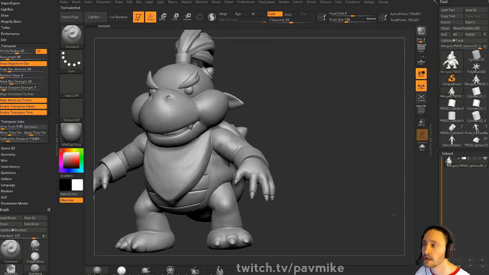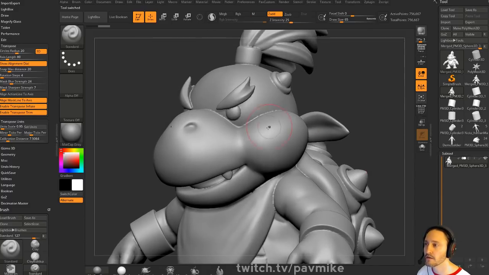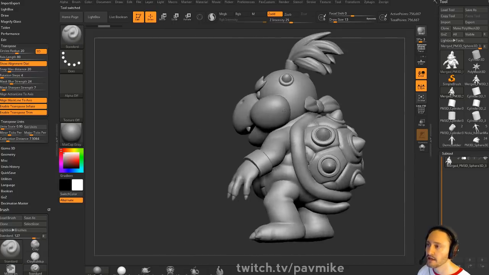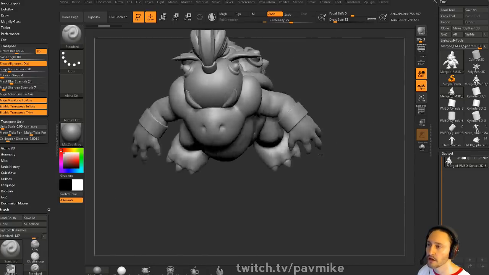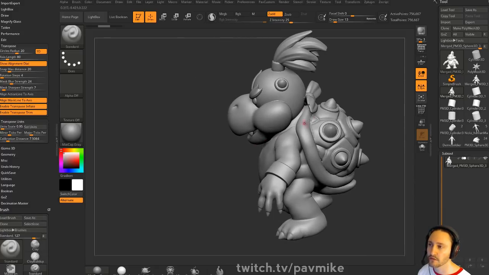If you told me to model this guy in low poly first and then come in here and do detail work on it, it would take me days to figure out how to low poly model this thing first. Whereas in ZBrush, it takes me just a couple hours to block this thing out.